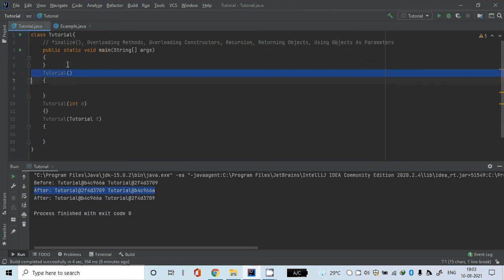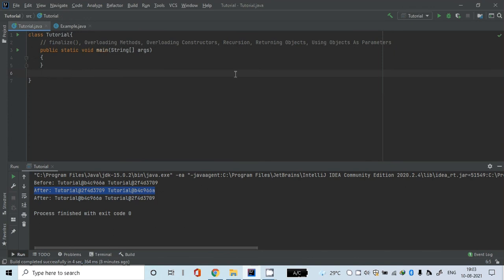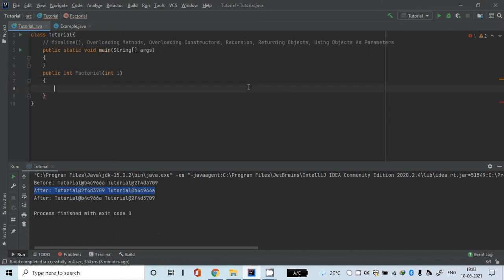So I'm just going to finish off this session by talking about recursion. Then we'll discuss more in the upcoming tutorials. So what exactly is recursion? Recursion is nothing but when a method is calling itself. When a method is calling itself repeatedly, we are going to call it recursion.